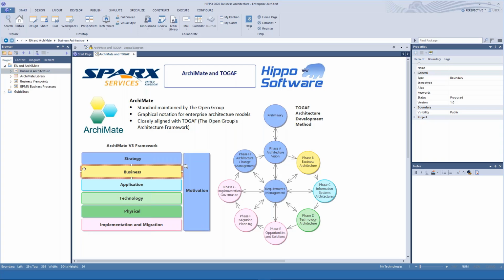The business layer allows us to model our business architecture, the organisation structure, internal business functions and/or processes, and services that we offer to external parties such as customers, partners and suppliers. This is actually the main focus of today's presentation. The application layer lets us document our application landscape, understand interfaces between applications, and show how applications support business functions and processes.